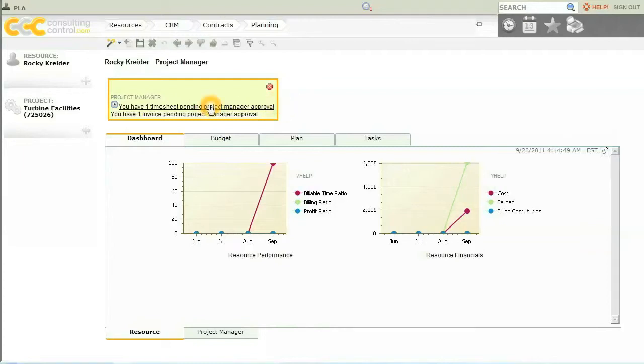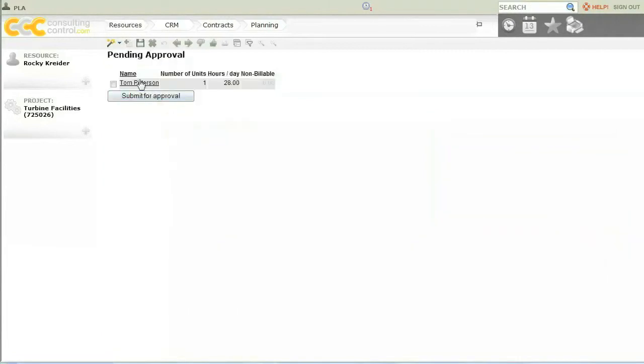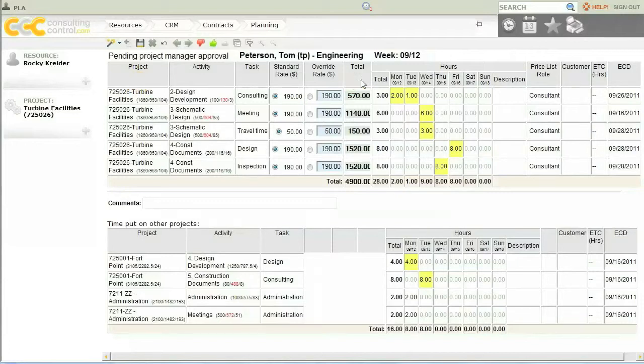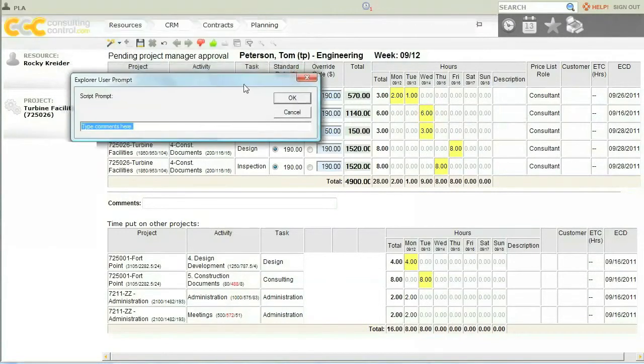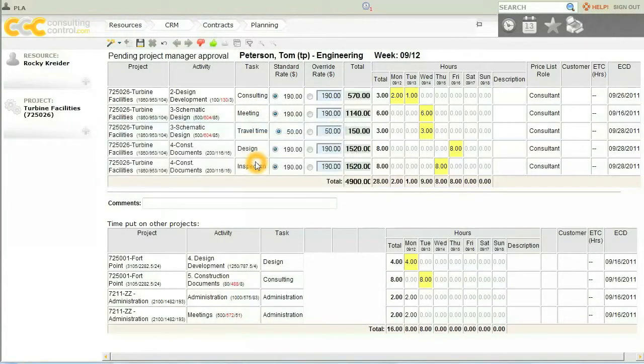We scroll over the timesheet here, click on the Turbine Facilities Project, and click on Tom Peterson's timesheet. His timesheet comes up. Here we see his actual hours. If we see a too technical comment, we can just double click and overwrite his comment and write something else. We see his rates. We can override those rates by just double clicking here and typing the rates in accordingly.